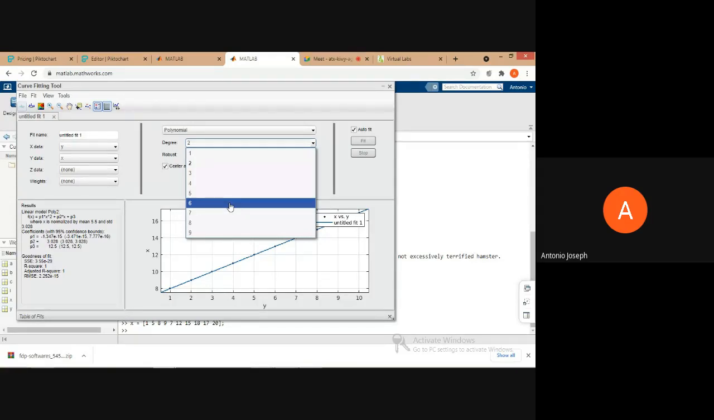Okay, so that's it for an example on this curve fitting tool.